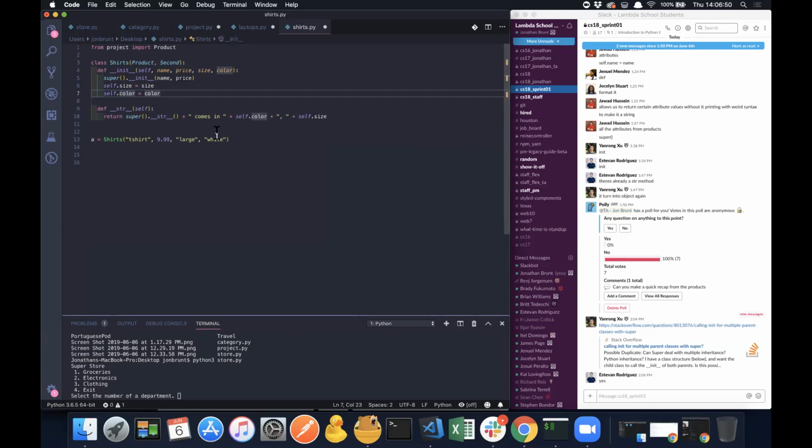But what you would do, so the question that was being asked, I think there were several questions going on, but one of the questions being asked is, say we are taking in both product and second here, and we want to call the initializer on product and on second. If you call super, super will refer to the parent class.